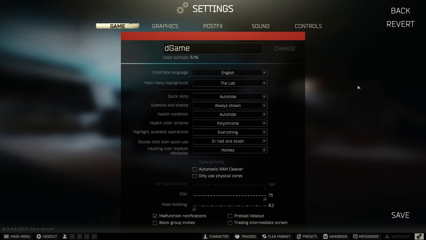The main tab background is the background that you see when the game is loading. I like the Labs one. Quick slots, I like to auto hide them, not to see them all the time on my screen. Stamina and stains I keep always shown because I want to see how much further I can run or when I need to stop. The health condition, I like to be on auto hide. These are all preferential settings.